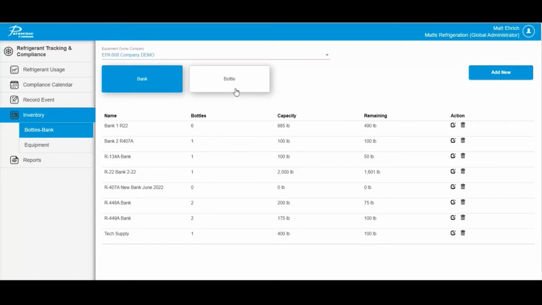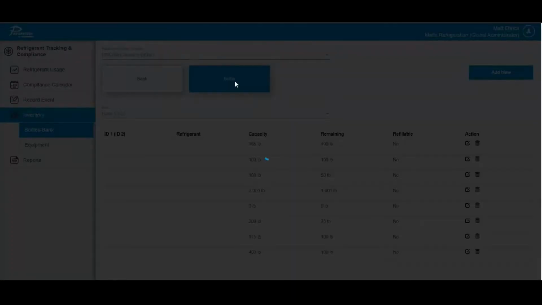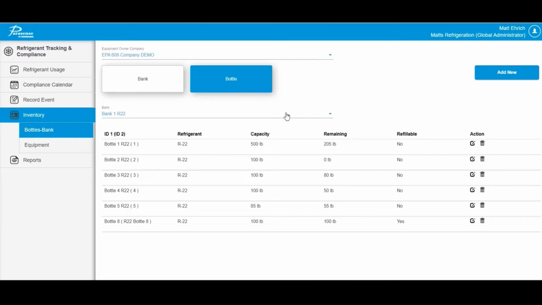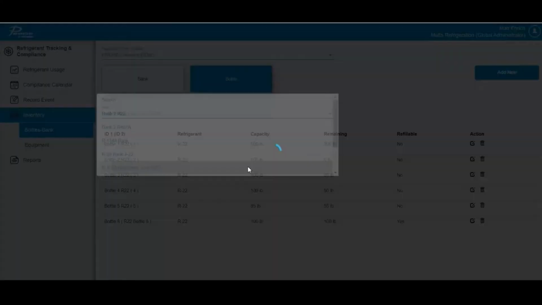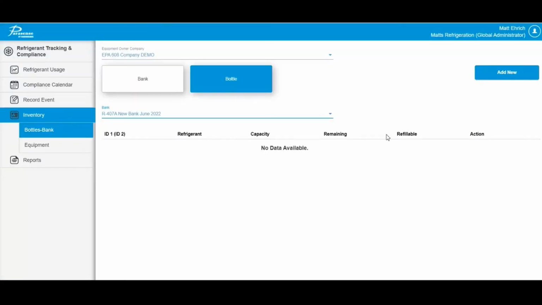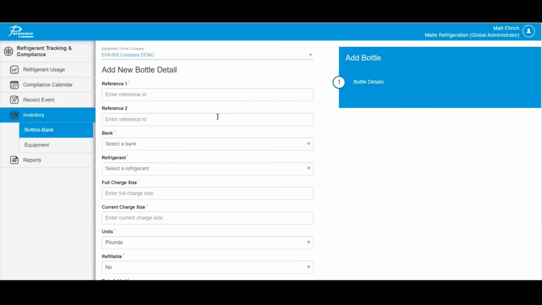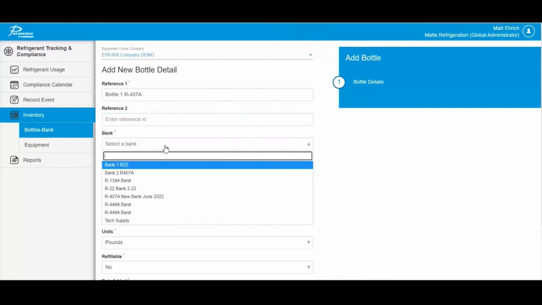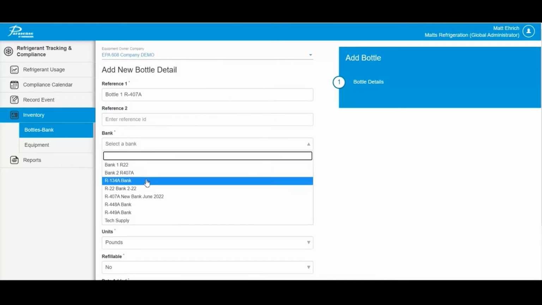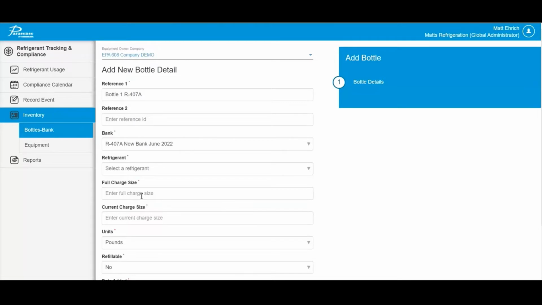So to add the bottles, we'll click on the bottle. The next thing we'll need to do is go ahead and align the bank that those bottles are going to live against. So let's just say he's going to be a 407A bottle. We're going to add in, let's say, a couple of bottles here. And if we had a reference, we could add an additional reference here under reference 2. This is important to align which bank this bottle is part of. So we'll say he's part of this R407A bank.